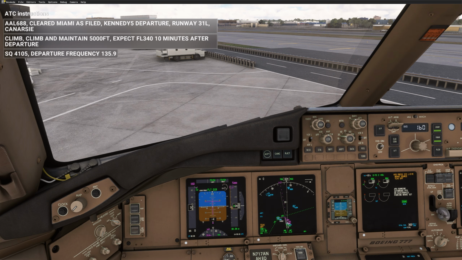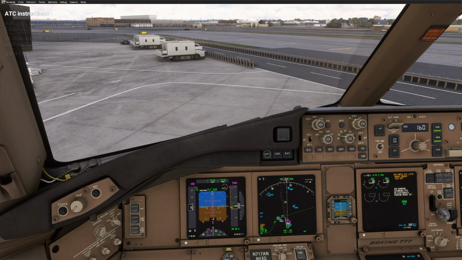All right, do not click here to acknowledge instructions. You have to click on your push to talk button, okay? Do not click here, just read back. American Airlines 688, we are cleared to Miami as filed, Kennedy 5 departure, runway 31 left, Canarsie climb. Climb and maintain 5,000 feet, expect flight level 340 10 minutes after departure, squawk 4105, departure frequency 135.9, American 688.